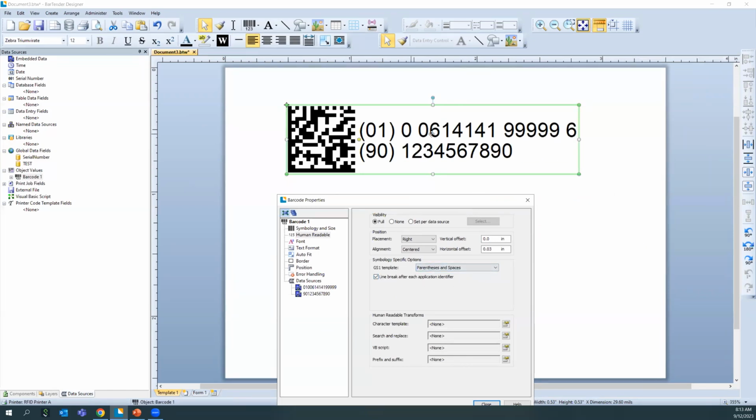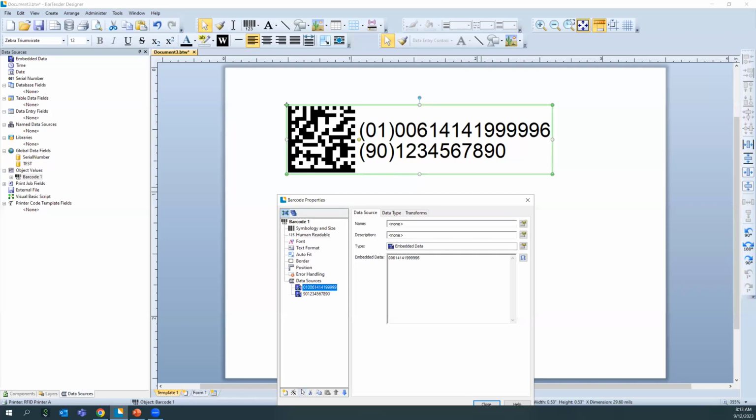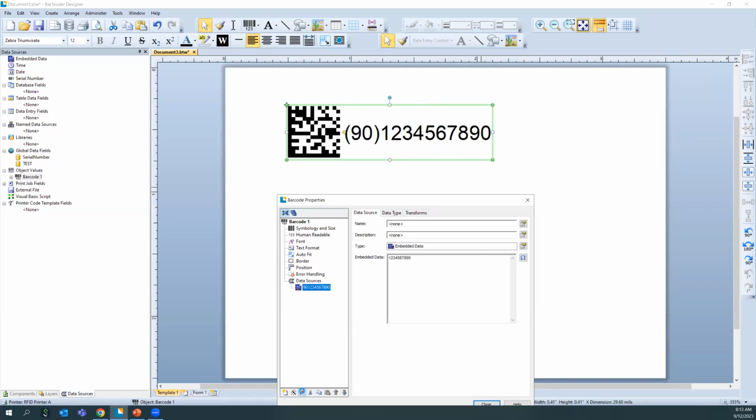The other thing is I don't like spaces. So I'm going to say I don't want any spaces. I just want parentheses only. So it gives me the application identifier and then the data for that application identifier. So we got that first one done. Let's go ahead and delete this one too.